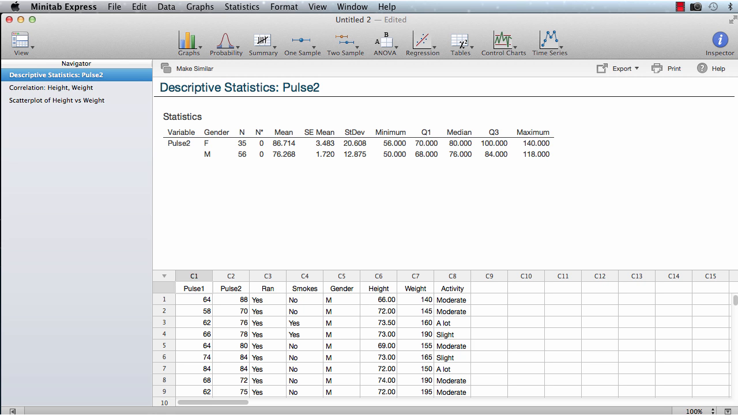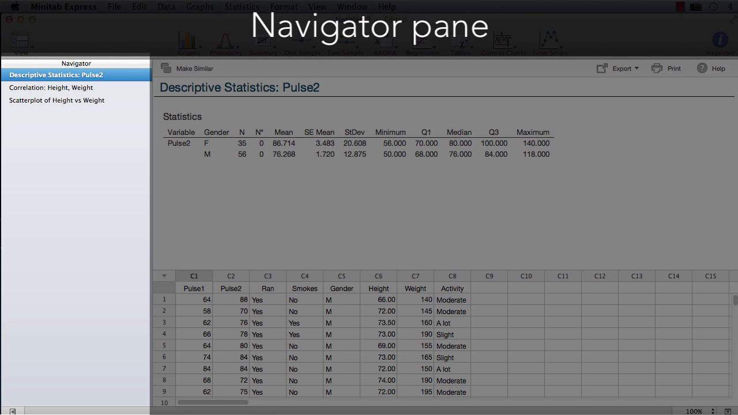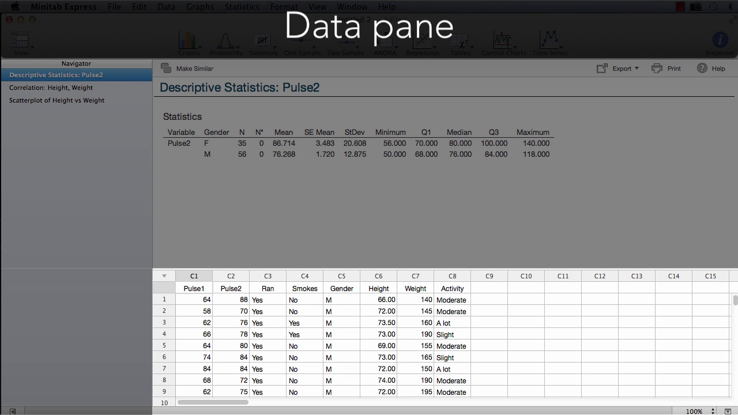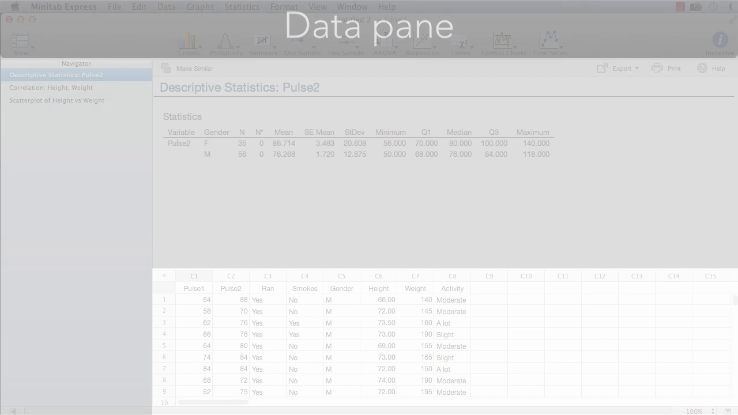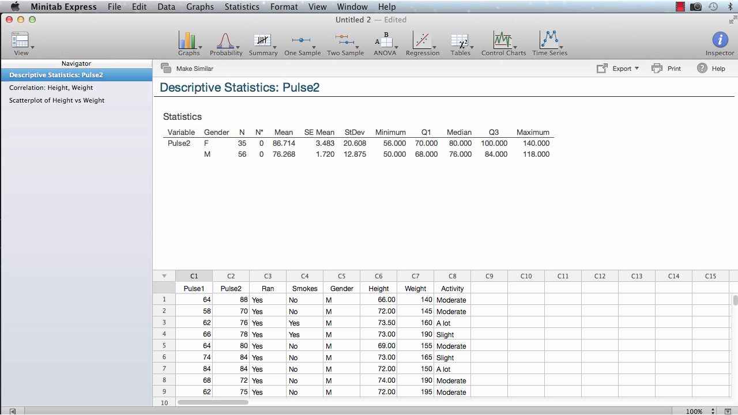These components include the output pane, where results of analyses are displayed, the navigator, which keeps track of the different analyses you've run during a session, and the data pane, where the worksheet data resides. Now let's take a closer look at each of these components.